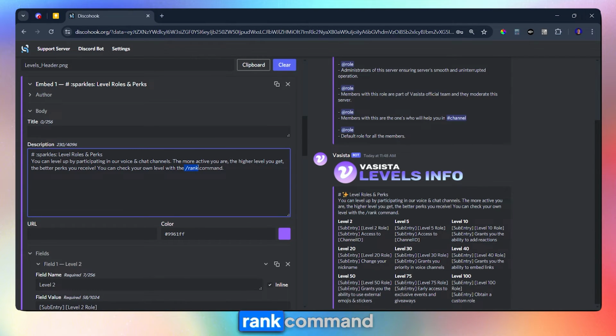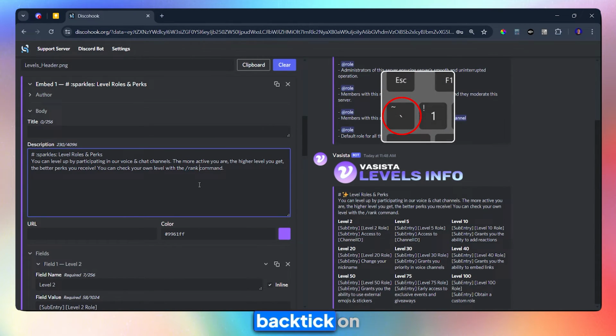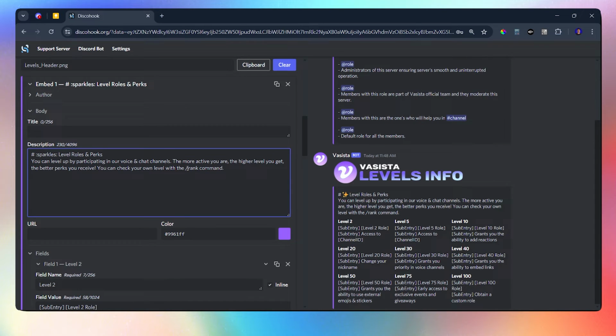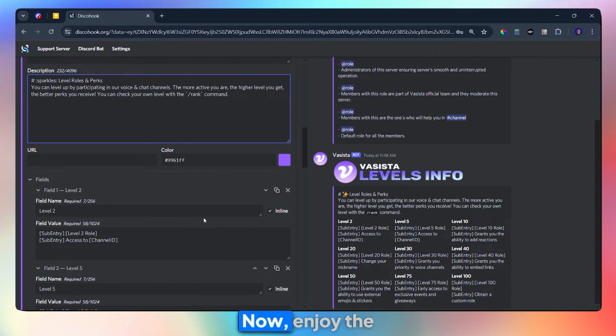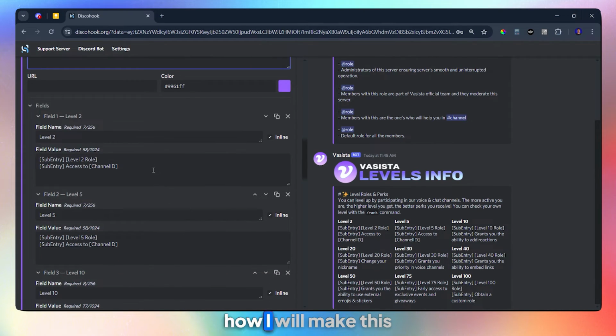I will highlight this rank command using the single backtick on both sides. Now, enjoy the process and see how I will make this boring text into a beautiful embed.